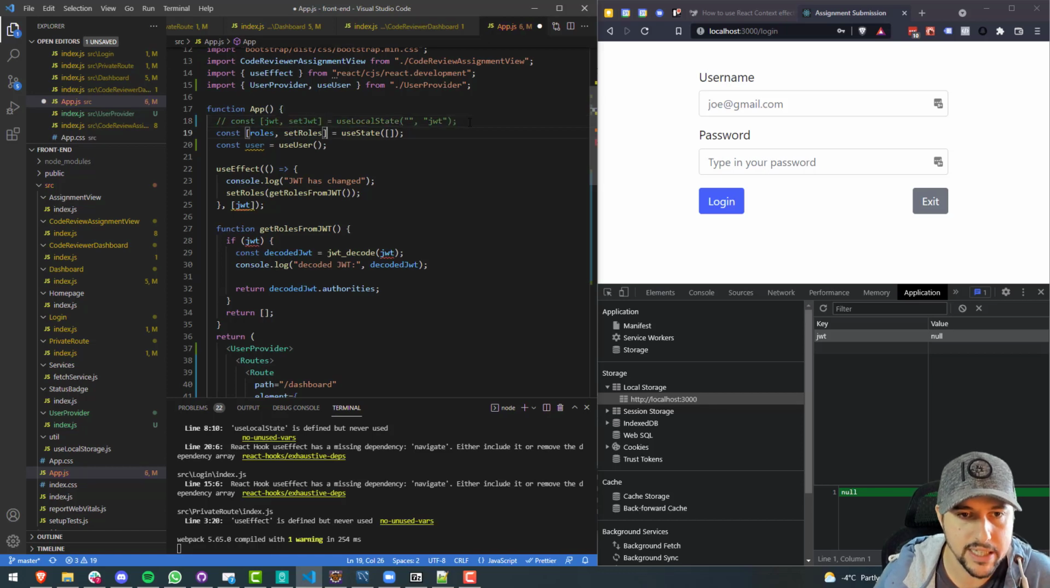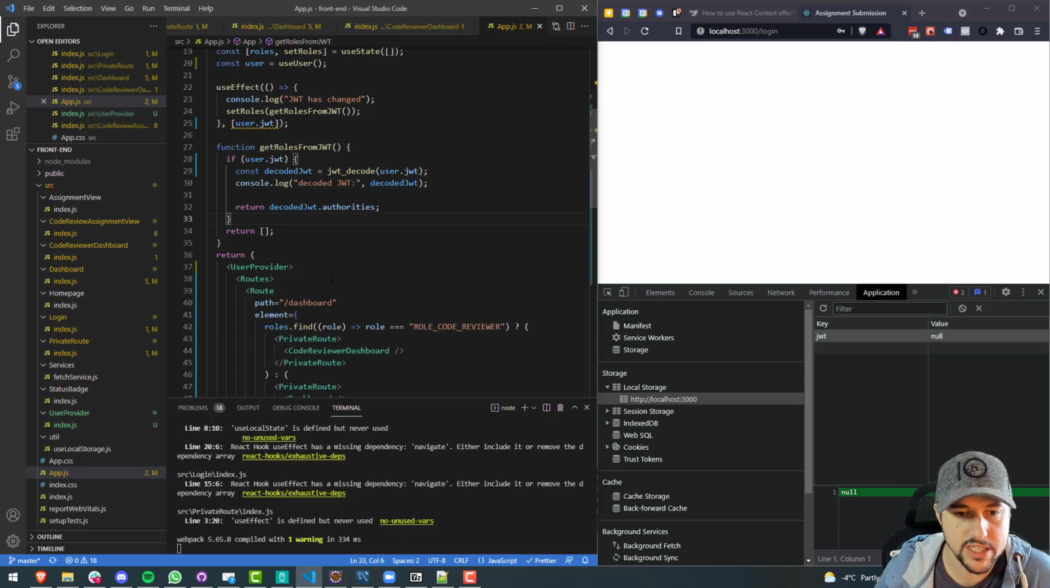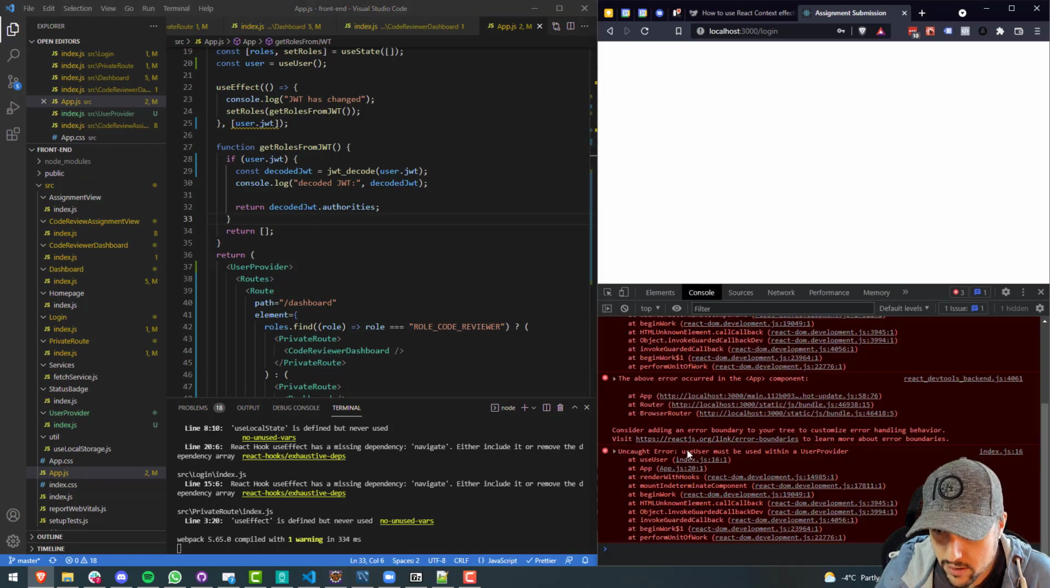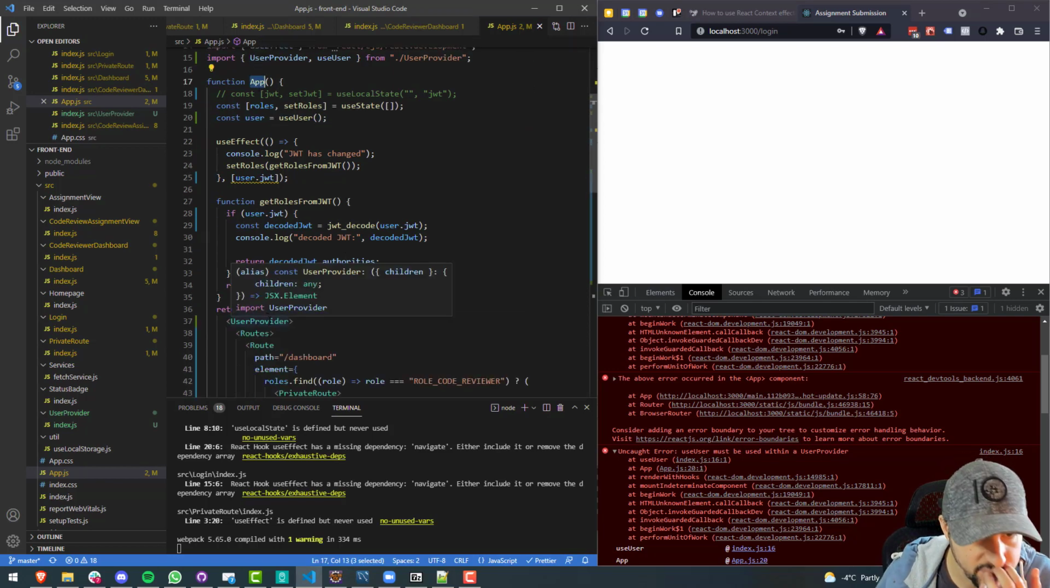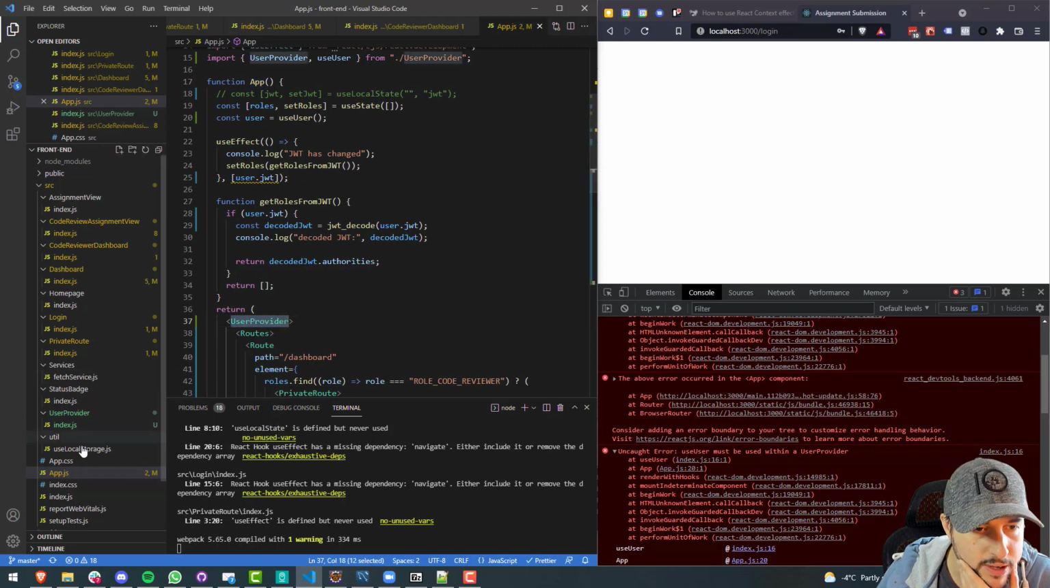Let's see if we can comment out our JWT thing, right? And instead, we will say user.jwt, and user.jwt, and so on. So now we're leveraging the state there. useUser must be used inside of a UserProvider. So the problem here is I'm trying to use the user here on the app level, but that app is not wrapped with UserProvider.